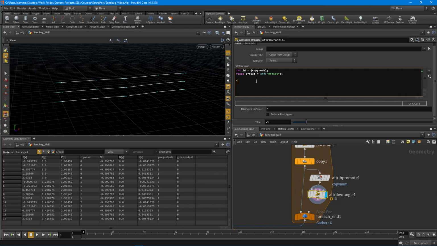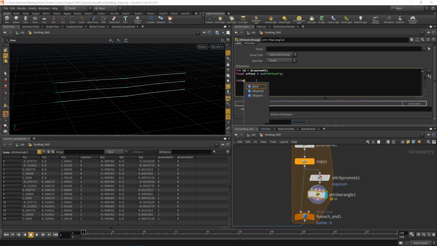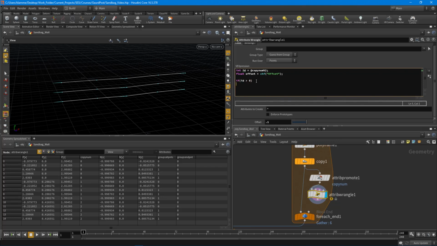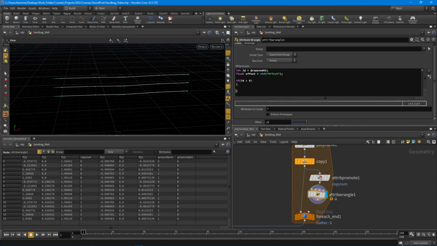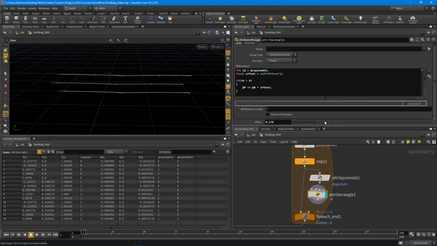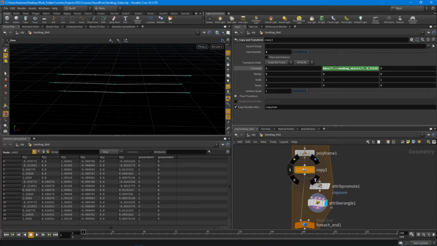So now what we're going to do is say if the ID is greater than 0, meaning it's 1, then let's push the line. If not, then we're going to leave it where it's at. So let's say @P plus equals the normal direction times offset. So that offset value. And you can see what happens is now we're basically pushing that middle one forward. And if I were to create more copies, it would stagger it. There you go.